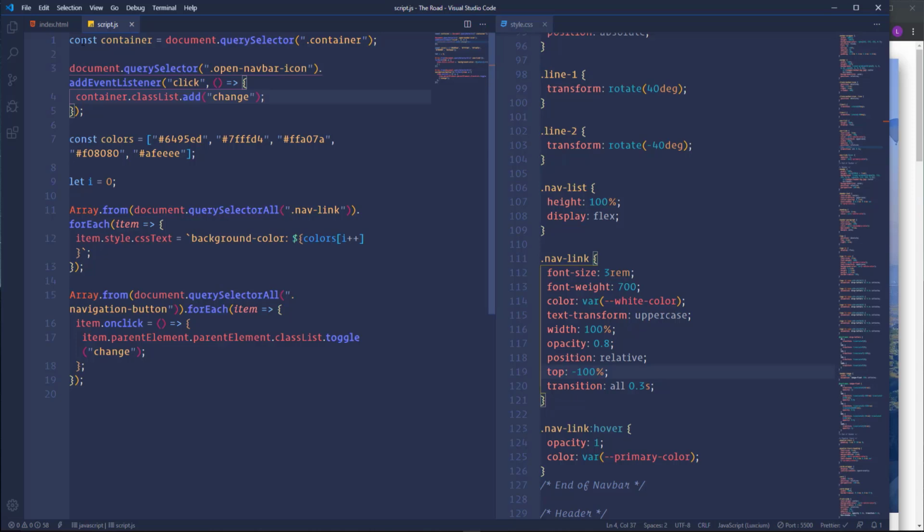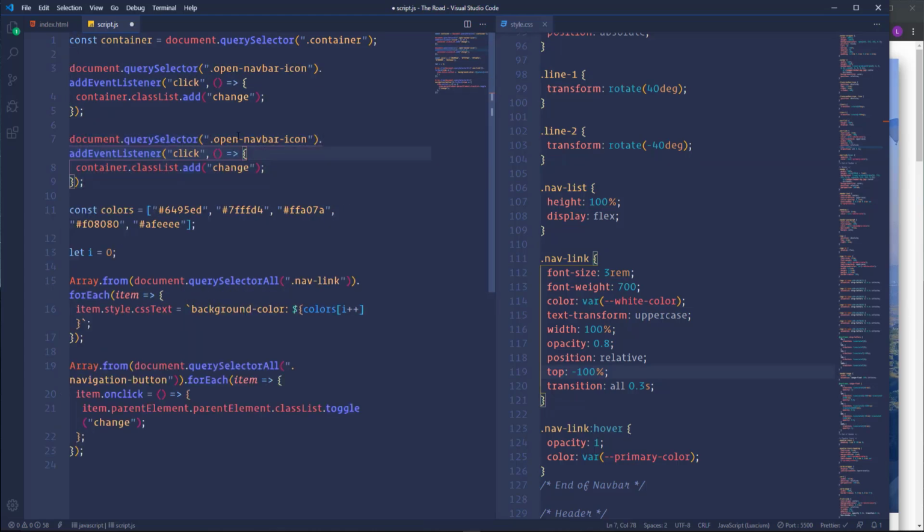Let's move on to the second item. I mean the X closing button. Once we click it, we need to remove the class change from the container. So let's go ahead and duplicate this code. Then change the class name. We need here close navbar icon. And also, instead of add method, use remove. Alright, that's it about JavaScript. Let's go back to CSS.